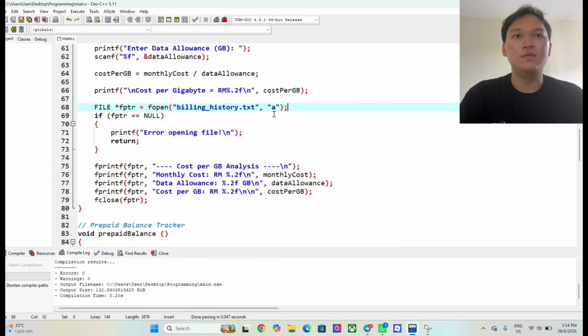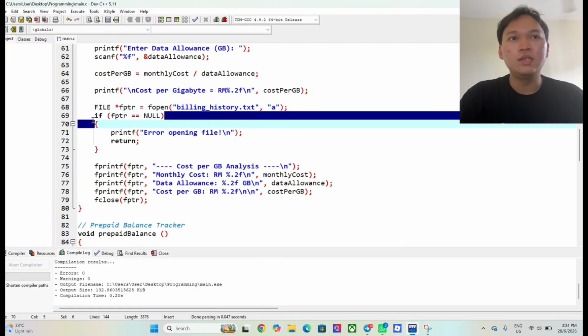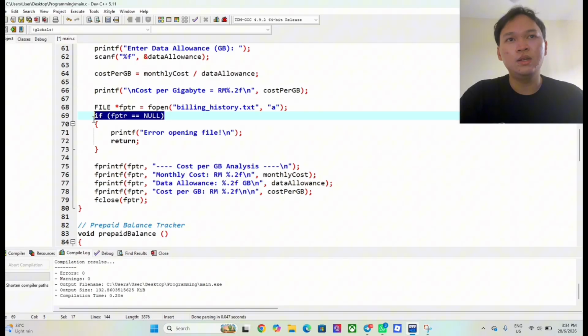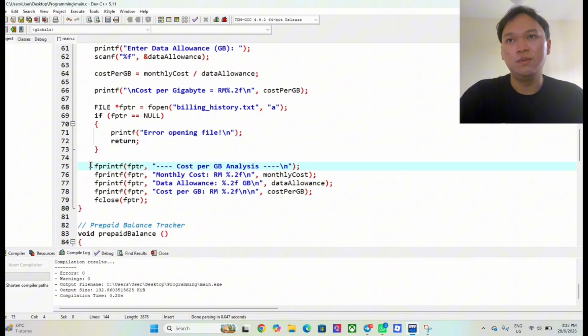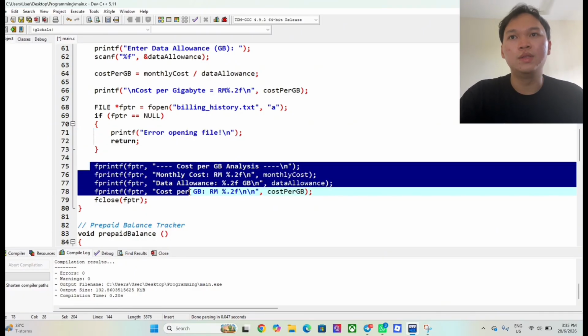As you can see over here, the if statement is to check whether our file opened properly or not. If the FPTR is equal to NULL, means that it will go to this curly bracket and print error opening file. But if the FPTR does not equal NULL, it means that it will go out of this curly bracket and print all of this.